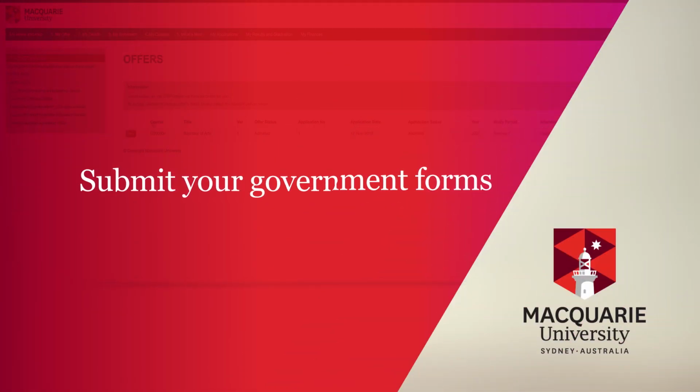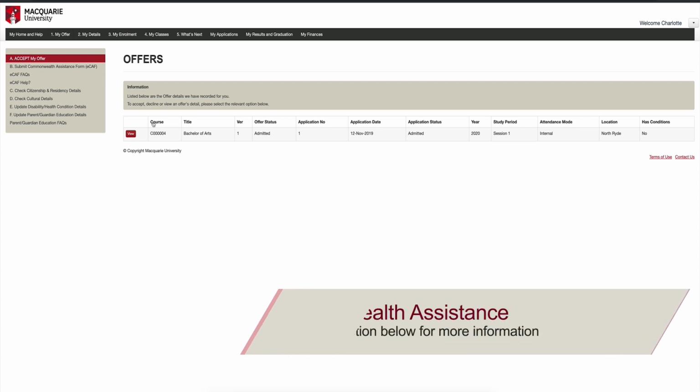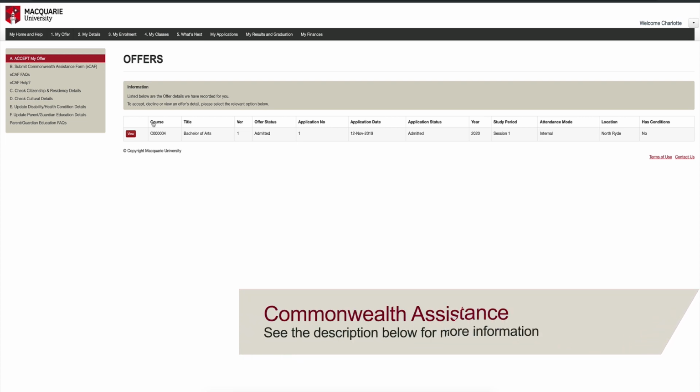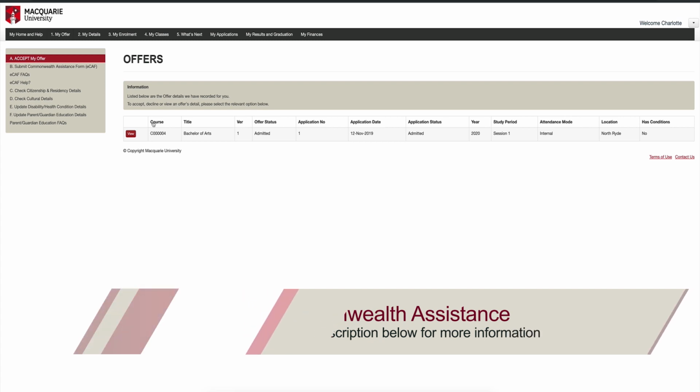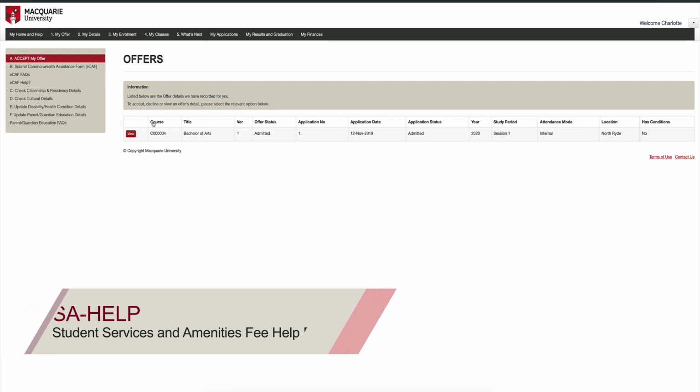Now that you are admitted into your course, the next step is to submit your government forms. Depending on the offer you have received, you may be eligible for Commonwealth assistance. If you are eligible for Commonwealth assistance, you will need to submit an electronic Commonwealth Assistance Form, or ECAF, and submit a Student Services and Amenities Fee Help Form, SA Help, if applicable.